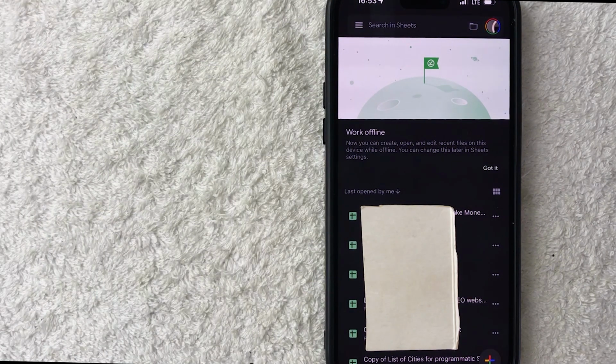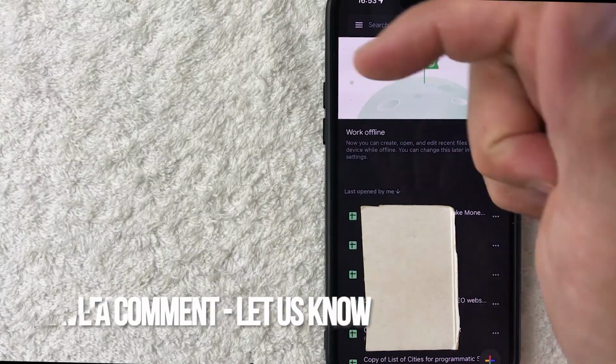So there you have it guys. If you're wondering how to share a folder with your Google Sheets, that's the easiest way I know how to do it. If you know an easier way, be sure to leave a comment below.